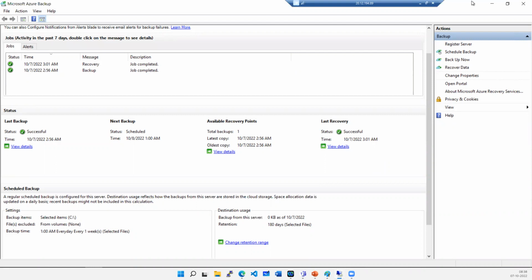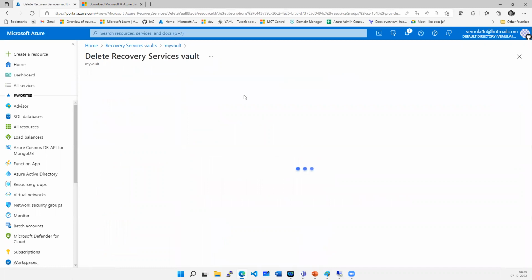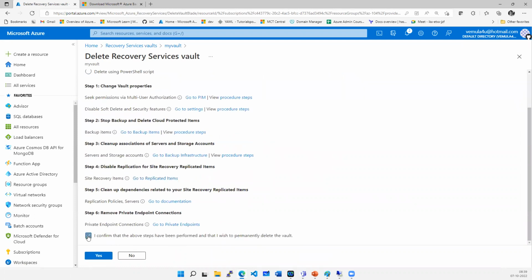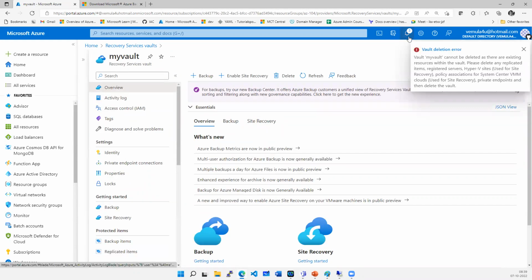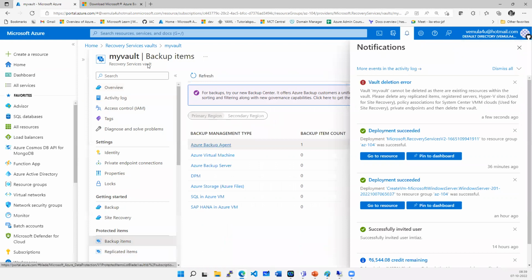Before I forget, you may have some difficulty if you are practicing it. Deletion of the vault is kind of a pain. When you hit delete vault, don't use the option called delete manually. When you delete manually, it will basically ask you to delete all the dependencies and other stuff. You need to go to each and every item and delete it, then delete the vault.